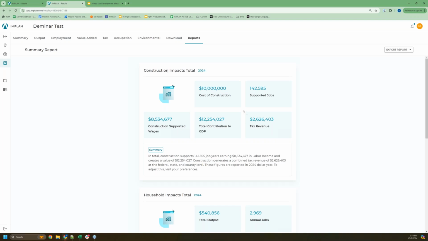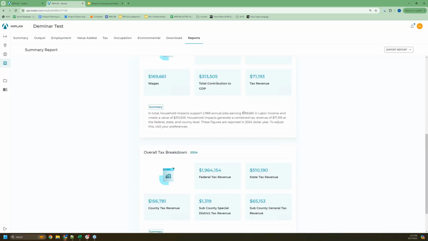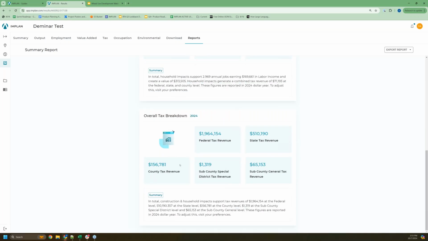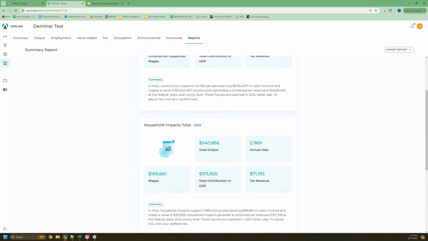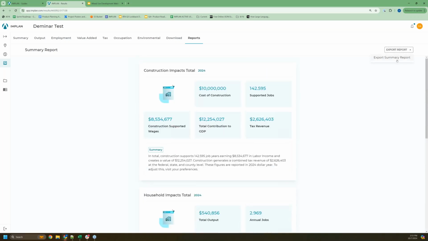So feel free to let us know via product@implan.com what you think of including things like this in the guide setting. This is also exportable, so you can download this to a PowerPoint format and use it as a reporting output, use it to help generate graphics, whatever you like.